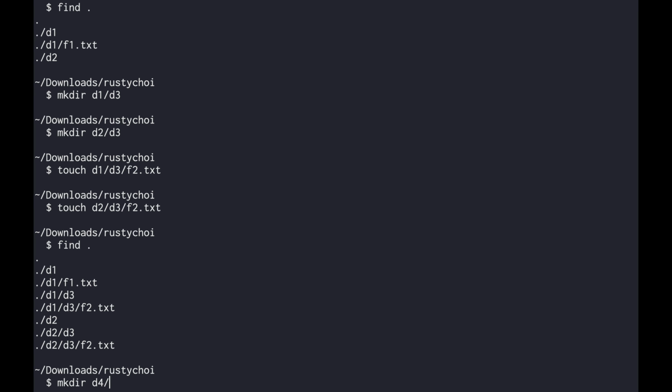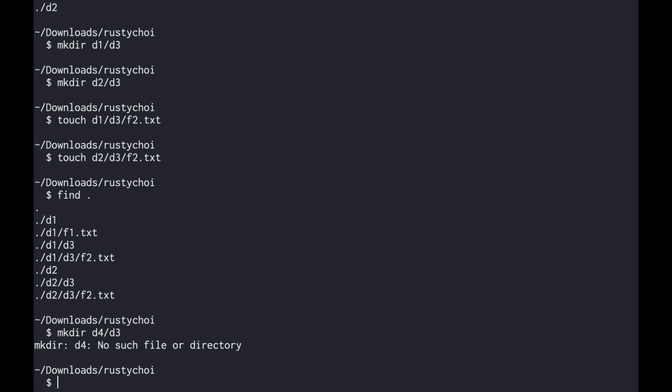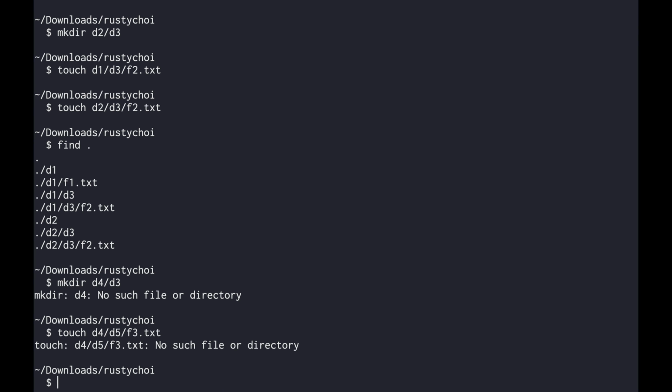So if we try running something like mkdir d4/d3, keep in mind that d4 does not exist. If you run this, you will see an error that says d4: no such file or directory. So this just goes to prove the point that the parent directory has to exist. It's the same thing with touch d4/d5/f3. There is no d4/d5. In this case, the error message is less helpful, but it's basically from the fact that the parent directory of f3, which is d4/d5, doesn't exist.